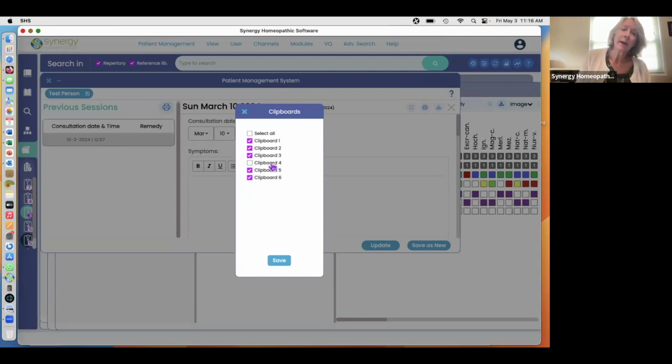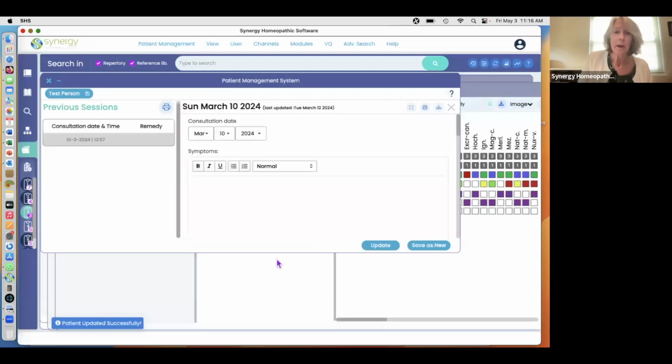That was the reason I'm doing this, I want to show you, you have to be careful what clipboards you put in your chart. You have to make sure you know what's going in your chart. So I'm going to hit save. Okay. So nothing changed over here.